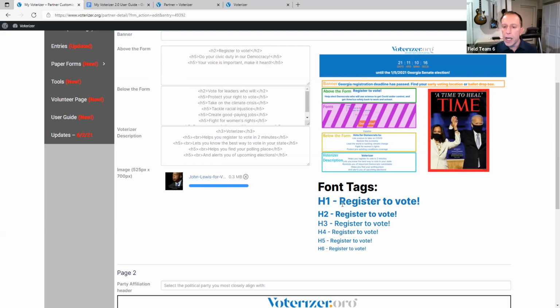We've created some font tags. That's what these are, in case you're not familiar with HTML, and they basically tell the page, when it renders, to look a certain way. So we have these H1 through H6. They're basically just various sizes and boldness, and you can mix and match those. You can also add your own HTML in there, but this is for simplicity's sake.